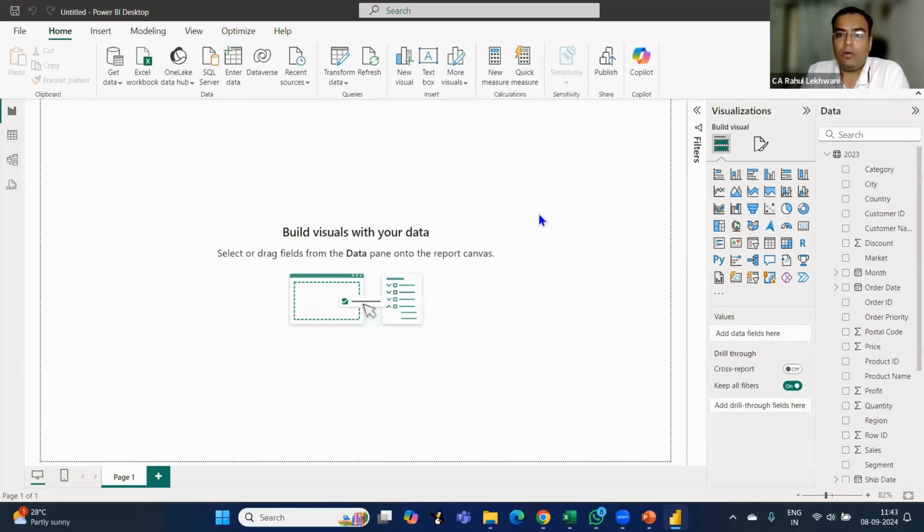Okay. Now let me show you one more interesting option, that is connecting the data with the help of the web. What do I mean by that? For example, there is some website which has some data. For example, let me just show you one website.